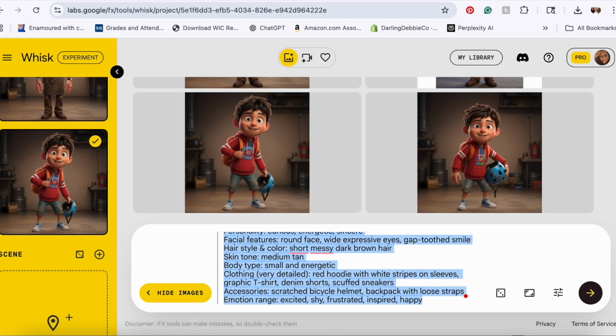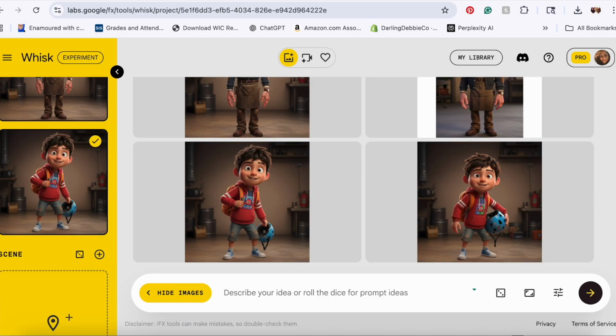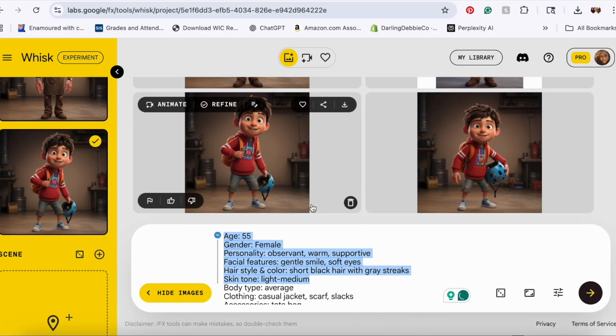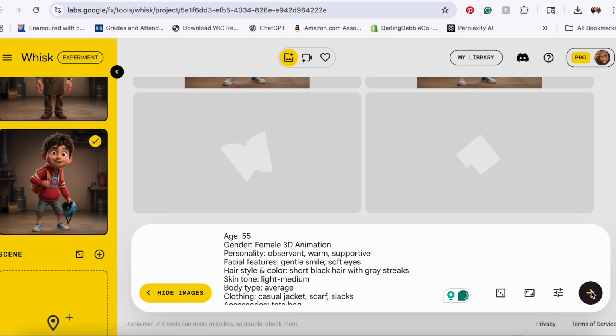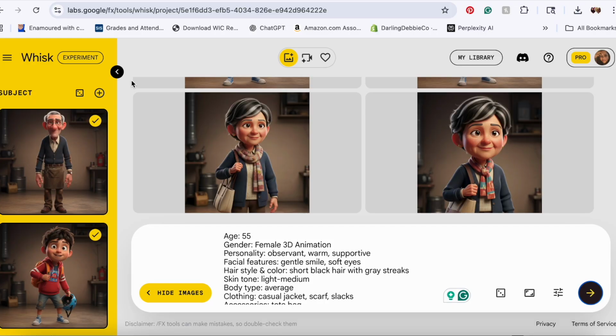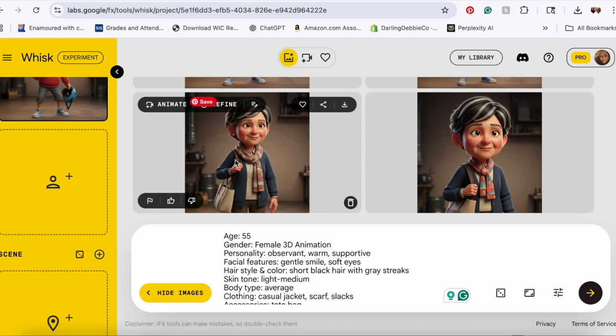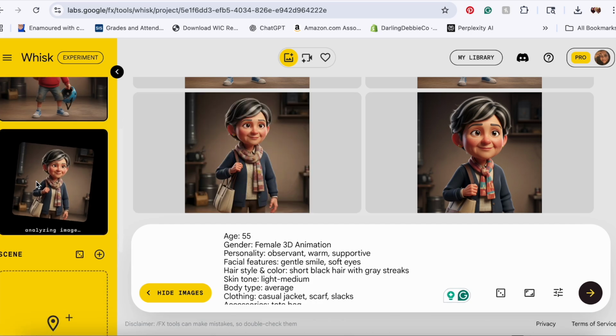I'm gonna delete this and paste my new prompt. Go back up to the prompt where it says female. I want to put 3D animation, and I'm gonna click generate. All right, so I like this one. I'm gonna click where it says subject over here on the left side, and I'm gonna click the plus button so I can insert my third character in there.